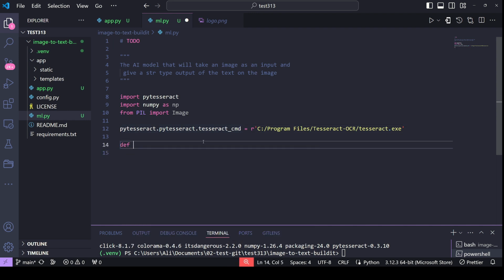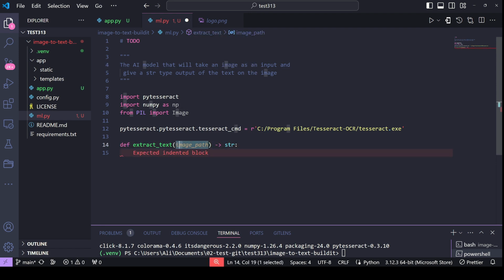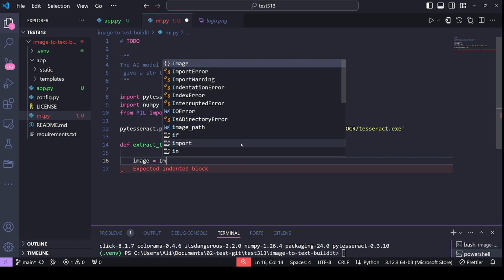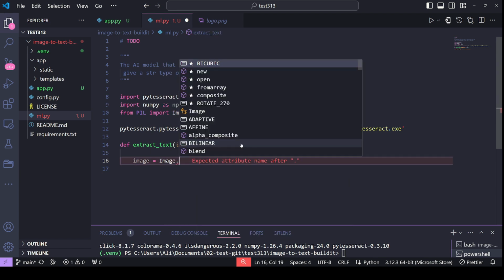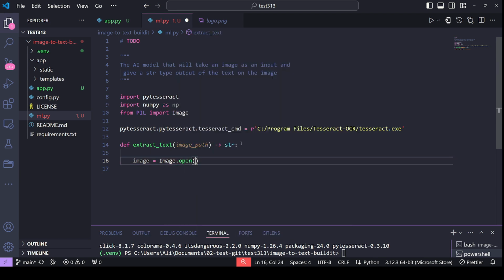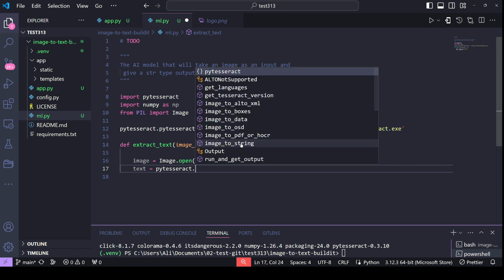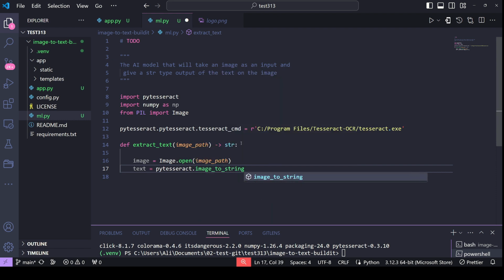So we'll write a function that will extract the text. The parameter for it will be the file path of the image file, and it will return a string. Like we said, the AI model will take an image as an input, so that's the image path, and the output being a string type. That's this bit here. So we want to say that image will use the image library from PIL, and it will open the image path, the variable passed in our method. And then Tesseract will do its magic and do image to string from image.